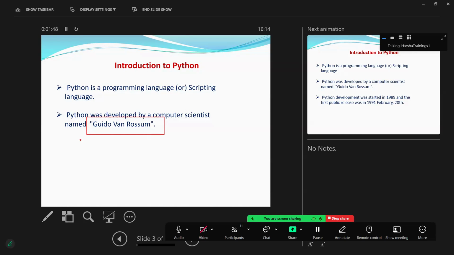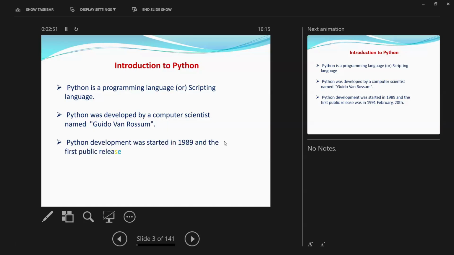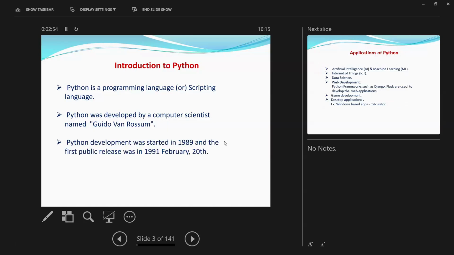Next, Python development was started in 1989, and the first public release was in 1991, February 20th. This is the exact date. That means for around 2 years, Python was under development. Guido van Rossum and his team designed Python over that duration, 1989 to 1991, about 2 to 3 years.